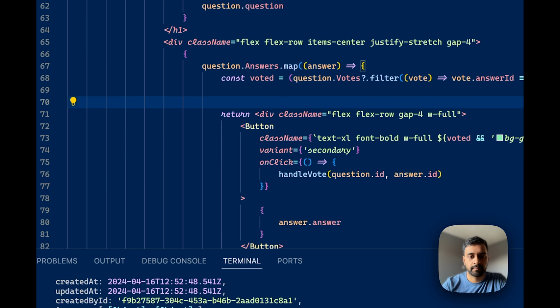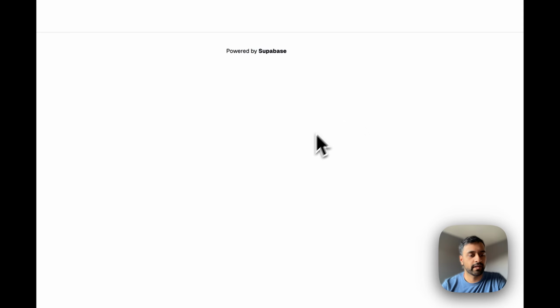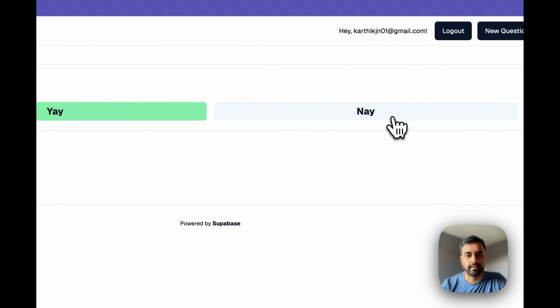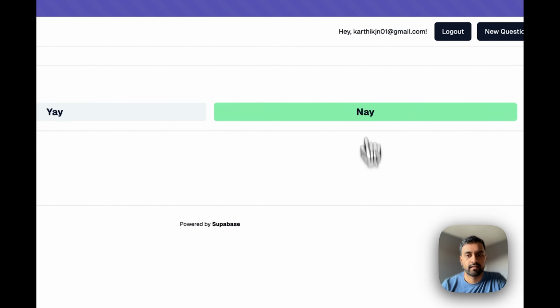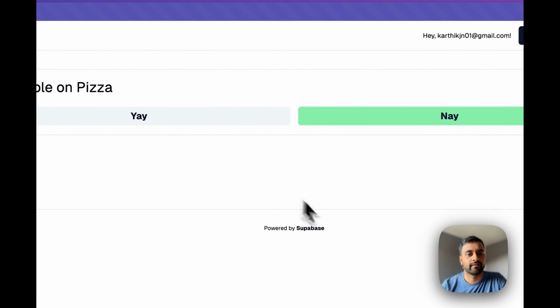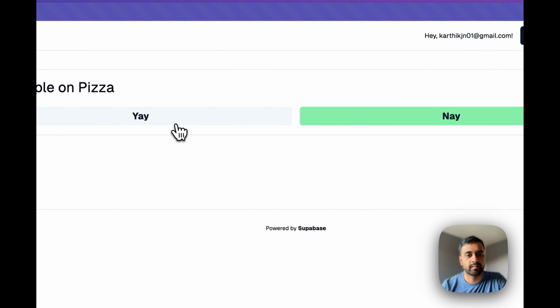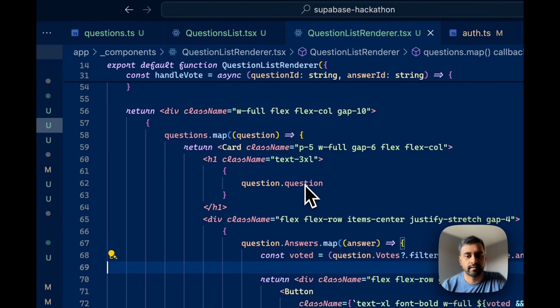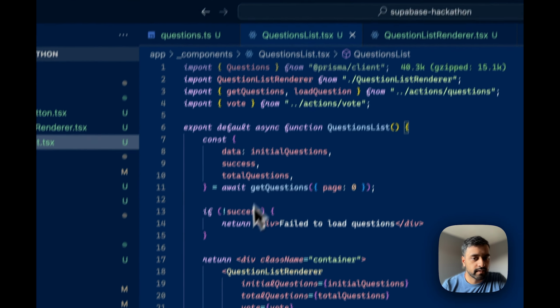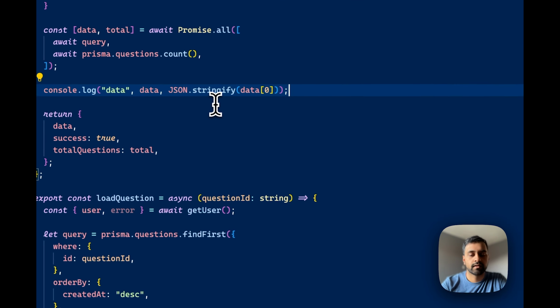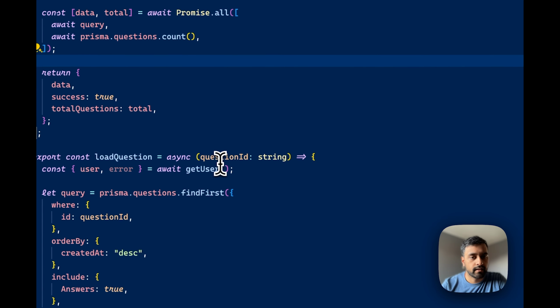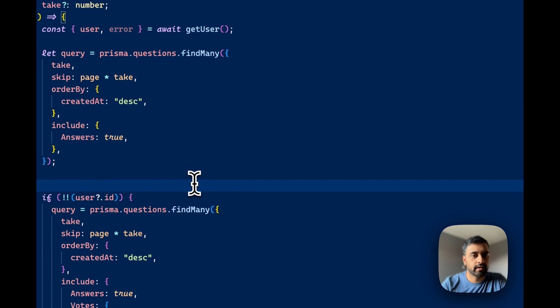Right, let's have a look. There we go. And if we change this to nay, then it changes. Okay, fantastic. Okay, so there's a bit of a delay. It takes a bit of time, but it does seem to be working. Let's remove these console.logs from here and from here.